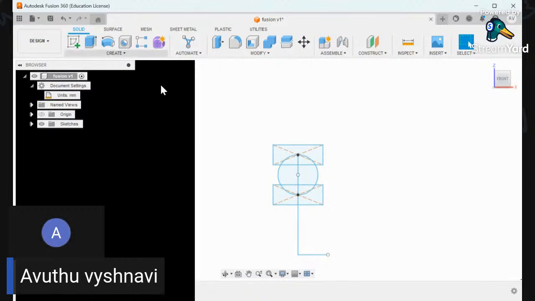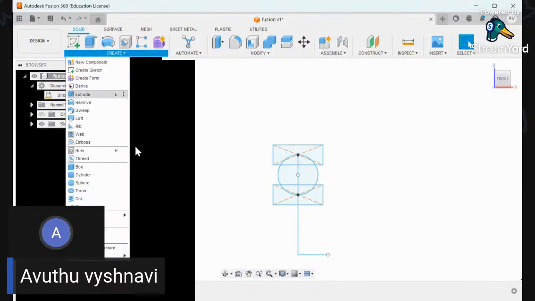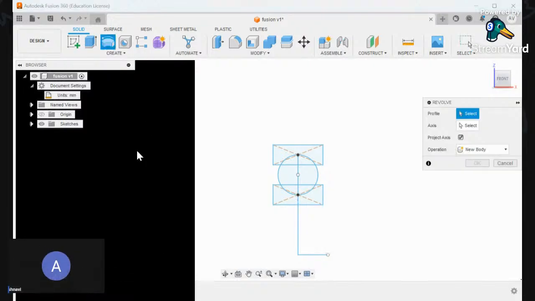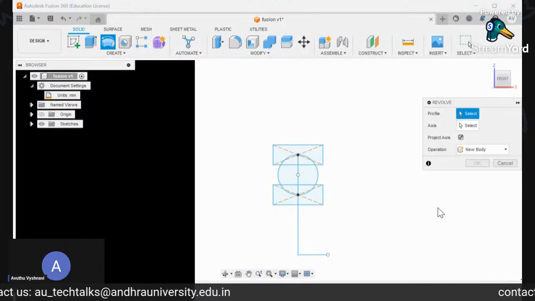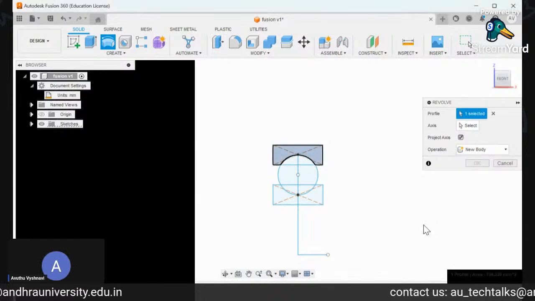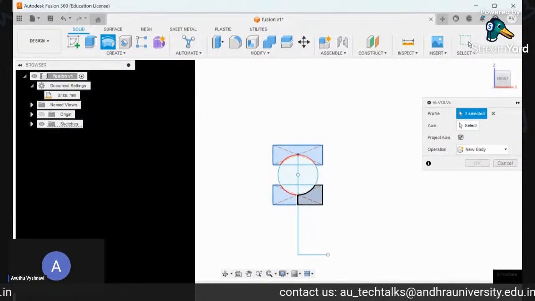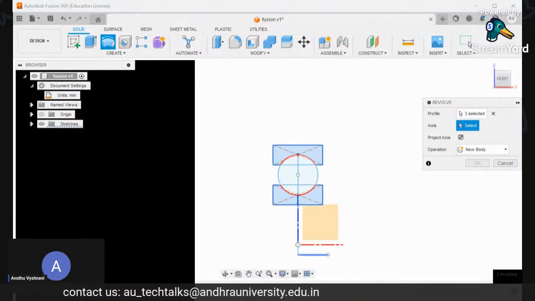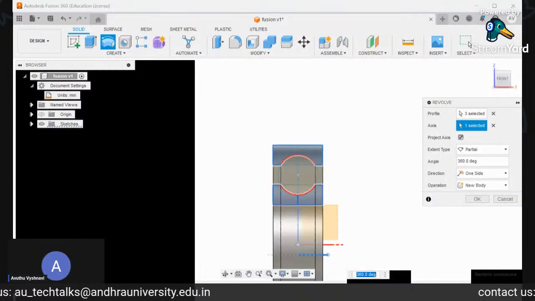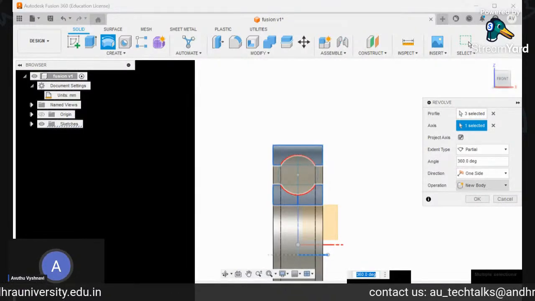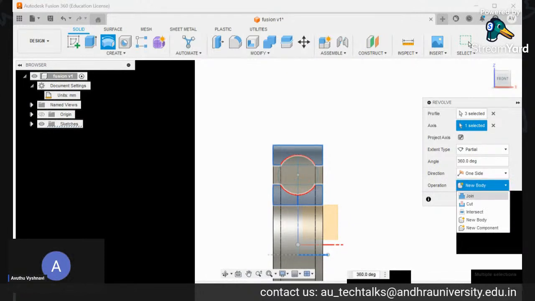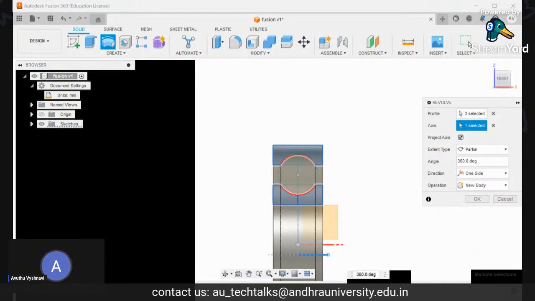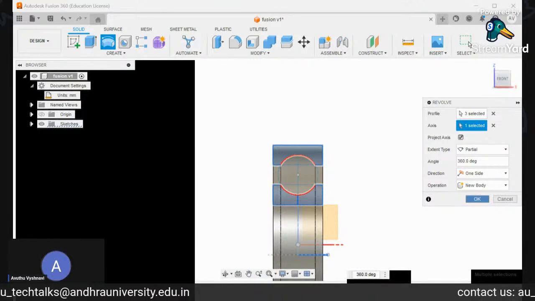Now I'll be using the revolve command. I'll select the objects first, second, third. And now I'll select the axis which I drew extra for this, and I'll make sure the operation is set to new body, because we are creating a body, and press enter.